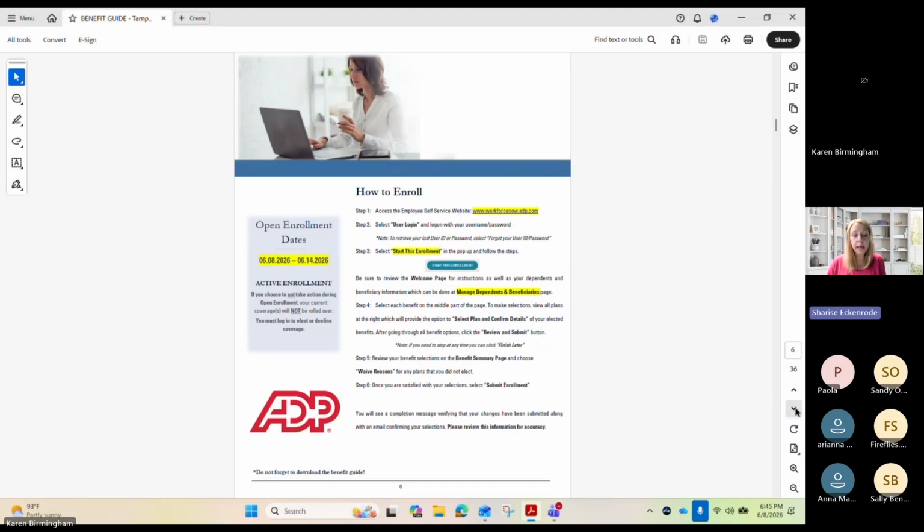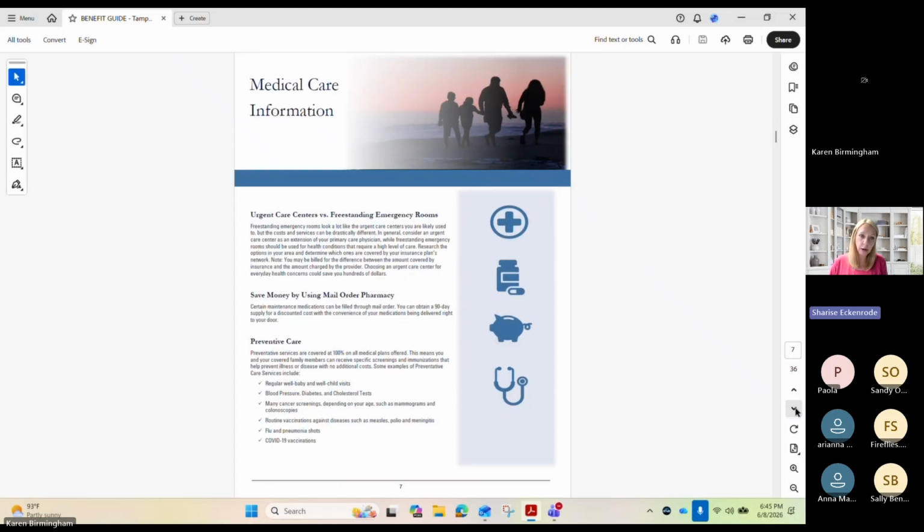So the next page is a page that I like to point out to everybody, and that's our medical care information. Why this page is here is to help you to be an advocate for yourself, to help your costs stay down. For example, you have many options for care. You can go to urgent care, you can utilize the virtual care, you can go to the emergency room, you can go see your PCP. Each one of those will carry with them a different copay for you.